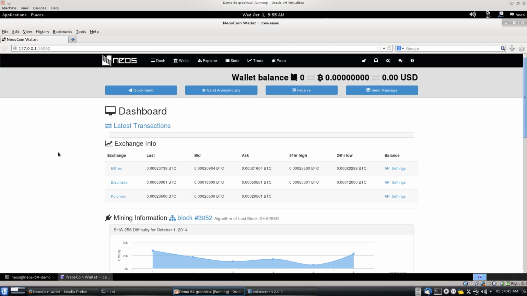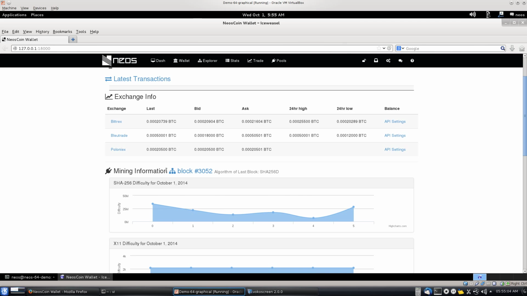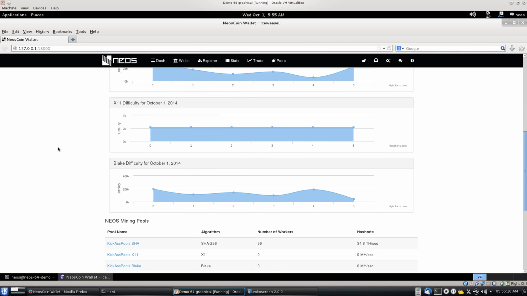Typically right here is your dashboard, and what you'd normally see if you had your API settings in there would be your balance. The dashboard just serves as a quick view of a few pertinent pieces of information. Right here you've got your mining information, exchange, synopsis pretty much of what's been happening. Over here you've got a 24-hour difficulty graph that we store the data for and graph it for you, just to get an idea of what's going on in the mining part of things.